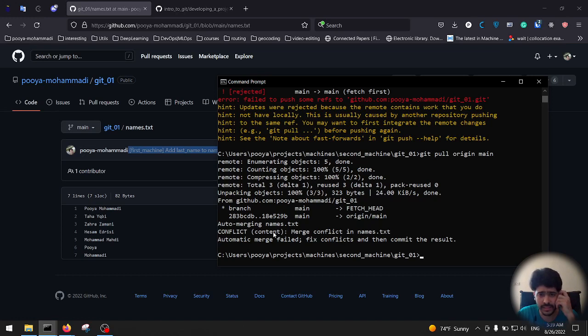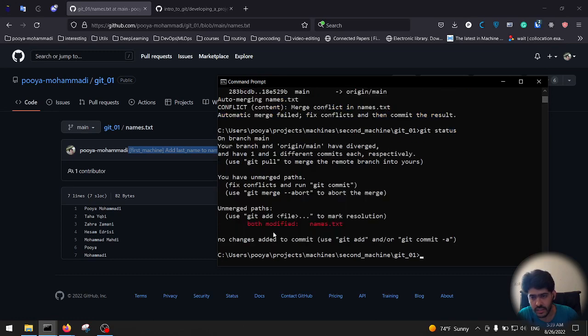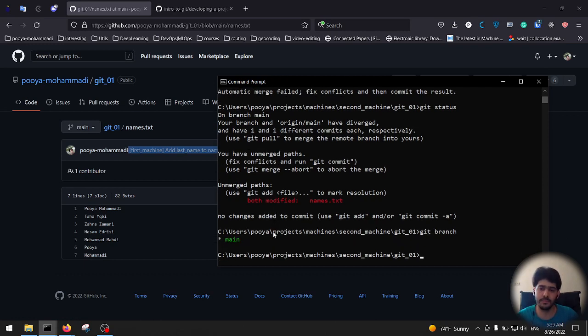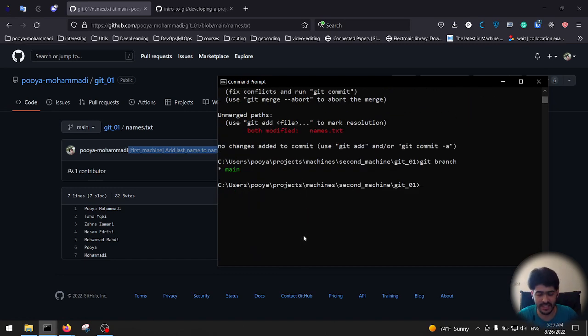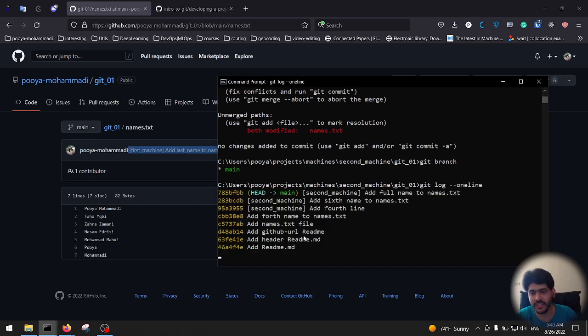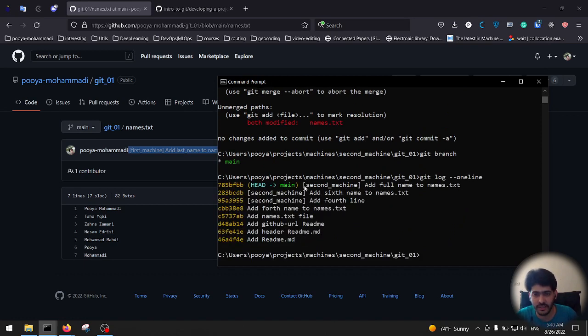This is a little bit different, if I'm not mistaken, between Windows and Linux. Let me see what branch we're on. By default it merges it. Let's see again, git log. Second machine. Second, add full name. Okay, it didn't change it.